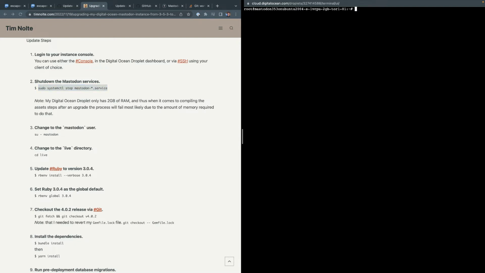So let's begin this 13-step program. First, log in. I use the DigitalOcean browser console. Step 2, as root, shut down the Mastodon services. If you have users on it, whoopsie. Step 3, log in as a Mastodon user.